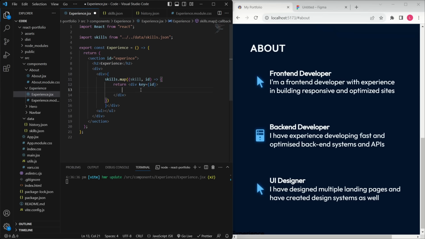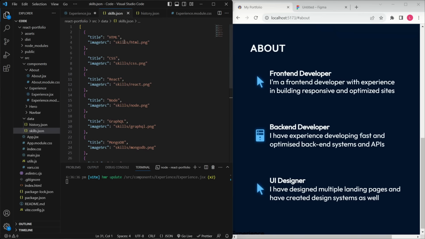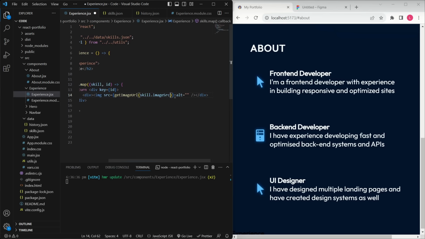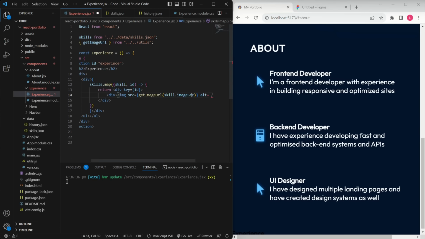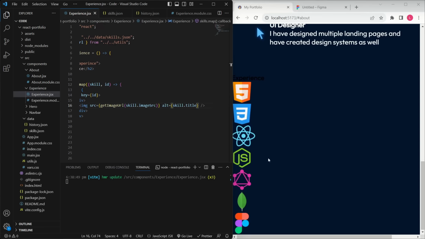The first child inside this will be another div, which will contain the image. So we'll say image src, and we'll say that the source of the image should be get image URL. Instead of hard coding the value, you'll remember that in skills.json, each of these has an image src field. So we'll just say skill.image src. And the alt is decided by the title of each element. So we'll just say the alt should be skill.title. And we'll save that. And we see all of these images are rendered out.